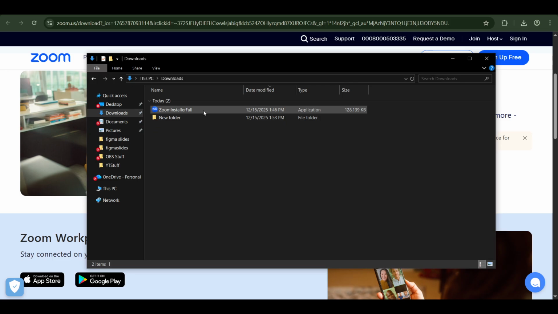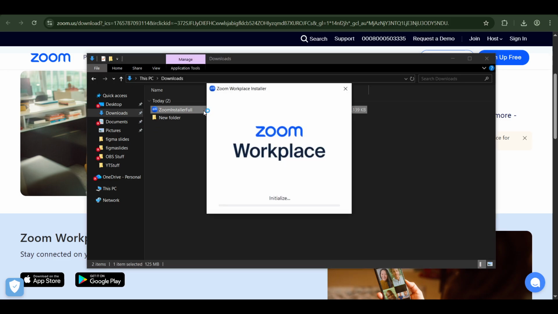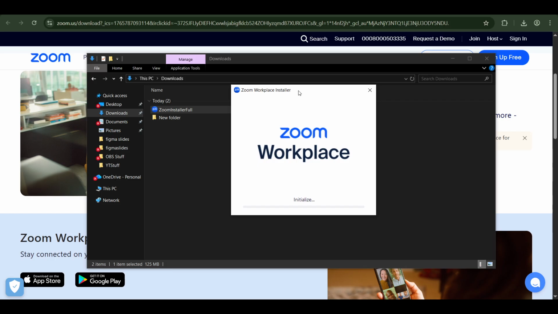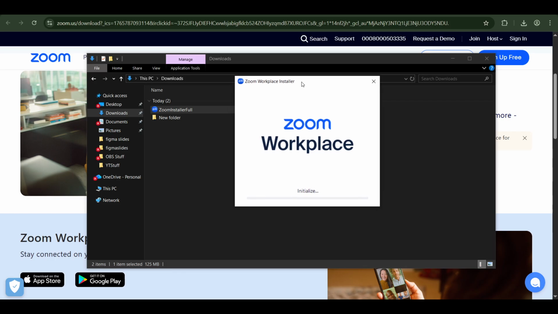On Windows, that's usually an .exe file, and you may see a security prompt. Choose Yes to continue. On a Mac, the installer may be a PKG or inside a DMG. If you see a message that it was downloaded from the internet, click Open to proceed. From here, the installer will take over and set up Zoom on your computer automatically. Just allow it to run and watch for the progress bar to complete.